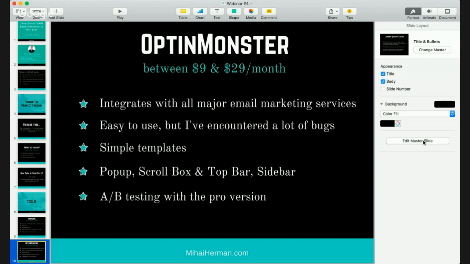Again, you have the pop-up, the scroll box, the top bar. You can add an opt-in form in your sidebar, in your widget area, and you can also add an opt-in, which I forgot to mention here, at the end of the article. They give you a short code, and you can insert it at the end of the article, which comes in handy for people that read the entire article and are more likely to subscribe.